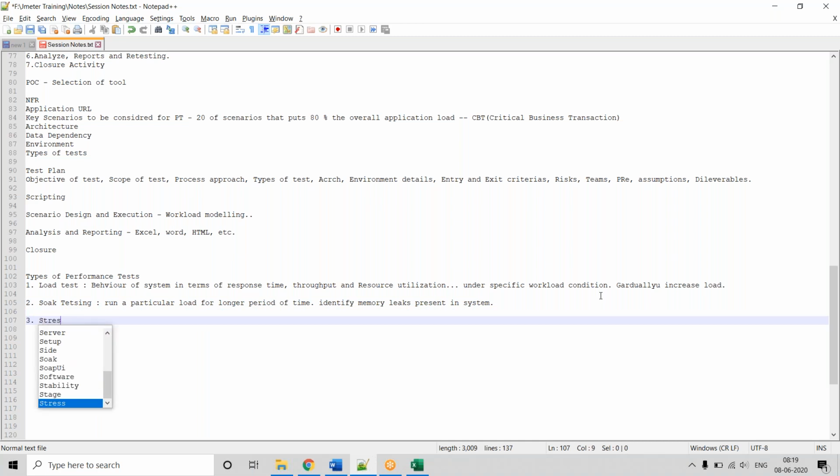Then comes the stress testing, which is also called breakpoint testing, where you try to see whether your application is pushed beyond its acceptable, beyond its normal limits. When your application is pushed beyond normal limit, then what happens to your application server? How does it behave? So that is particularly tested in the stress test.